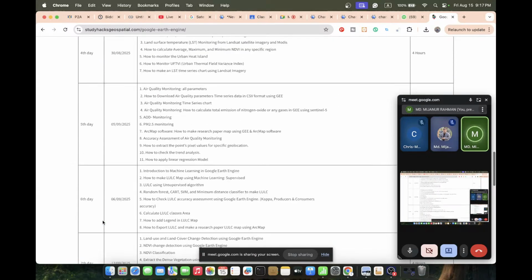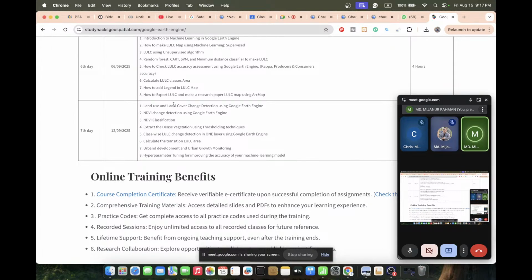So basically today I will discuss land use land cover change detection, how we can easily perform it for different decades, suppose 1990 to 2020. In this time period, how much did the land cover change? We will compute this type of area, as well as NDVI change detection. We'll also discuss how to monitor NDVI change detection and NDVI classification, how to extract dense vegetation, the thresholding technique, as well as class-wise land use land cover change detection in one level.